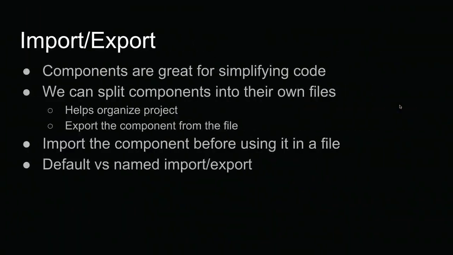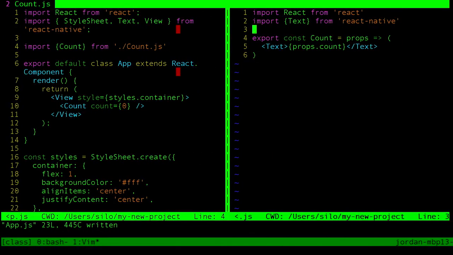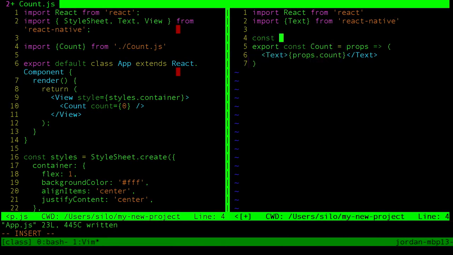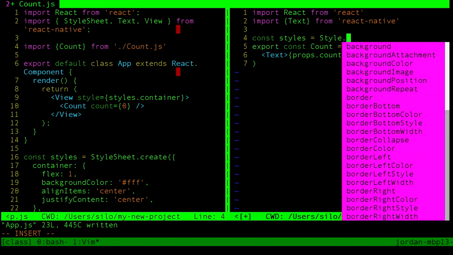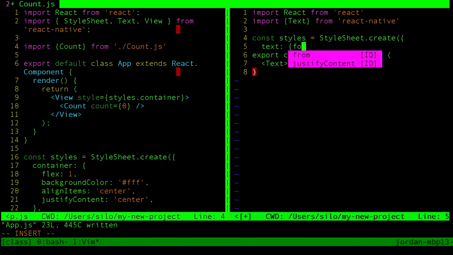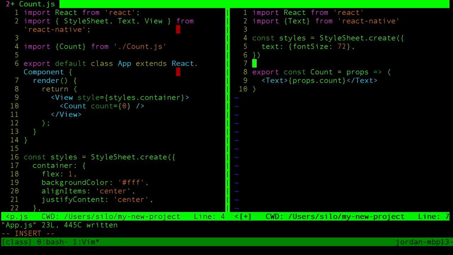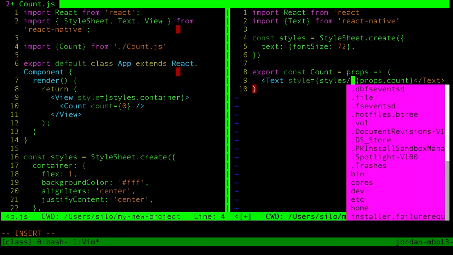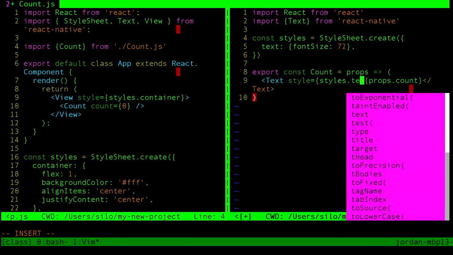And so let's make it a little bit bigger so that it's easier to see. And so how are we going to do that? Let's create this constant called styles. And let's have StyleSheet.create. And let's just have a font size of 72. And then here, let's do style is that styles object that we created.